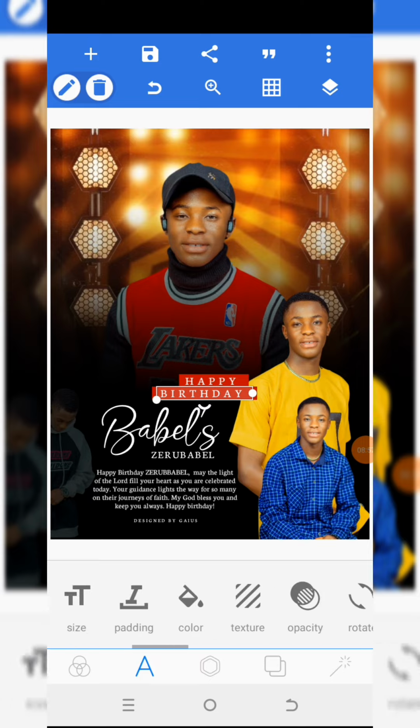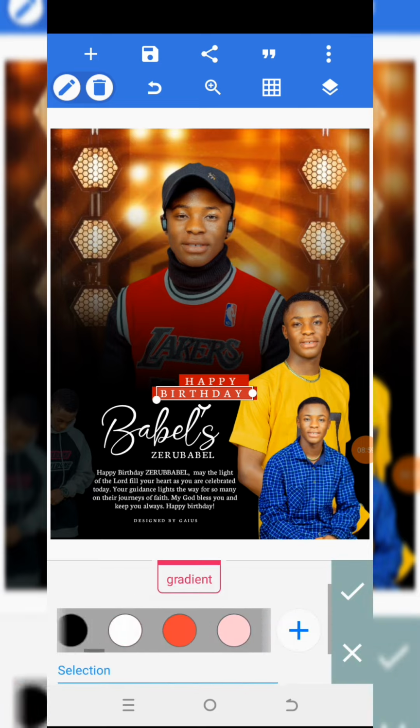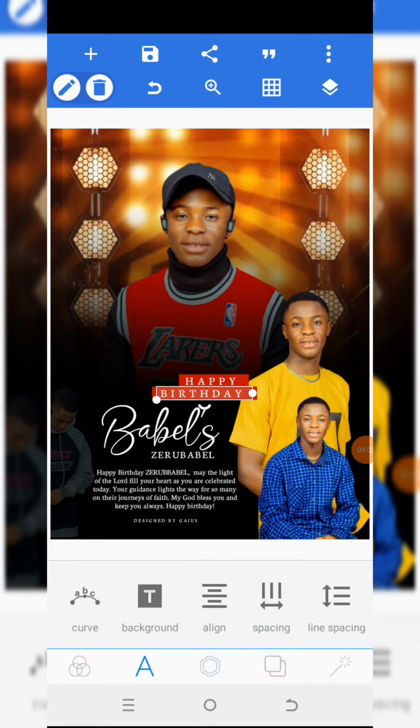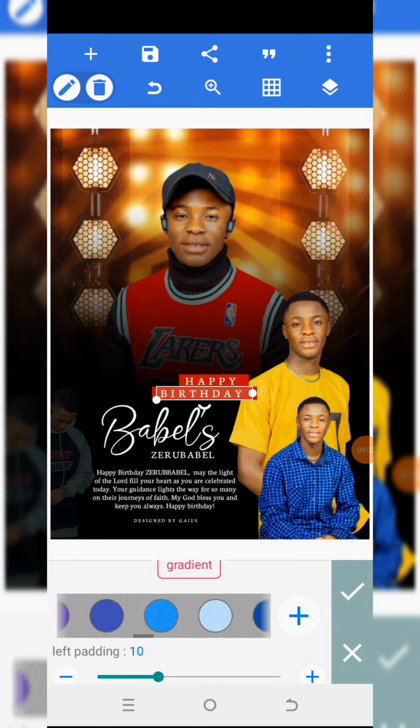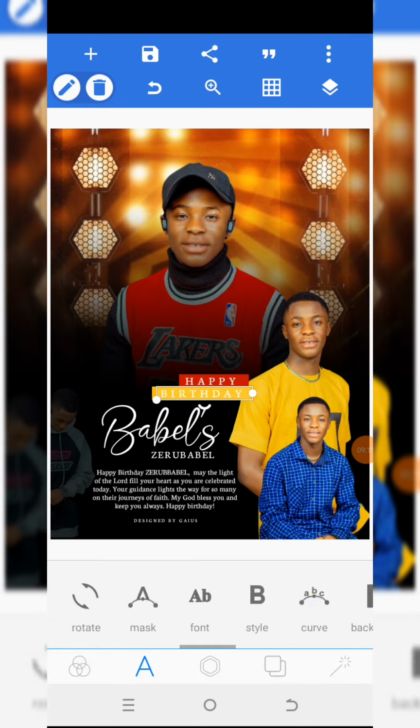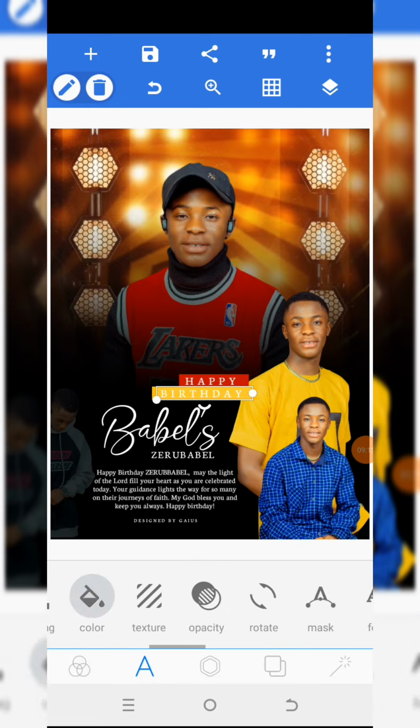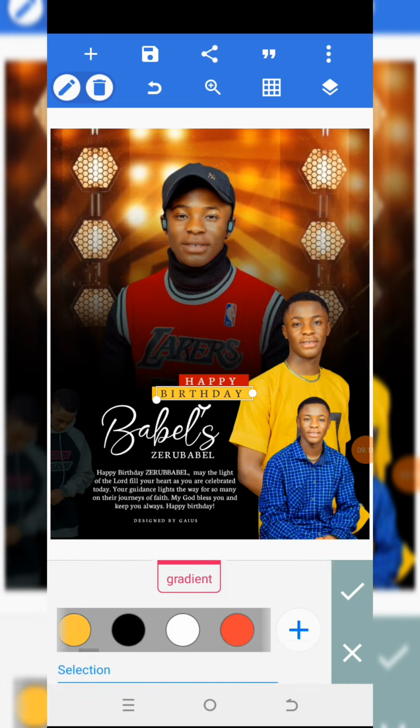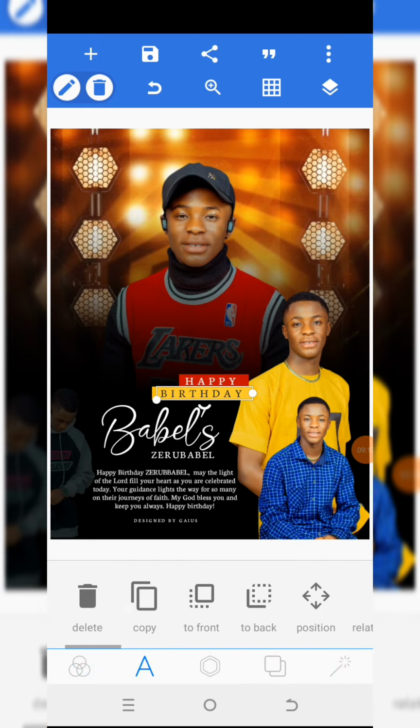So for this one I will just pick a kind of yellowish, yellow. No. The background should be yellow. Yeah, and then the writing should be black. Yeah, and this is much good.